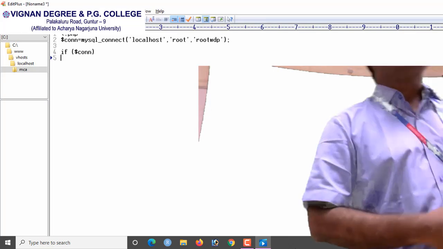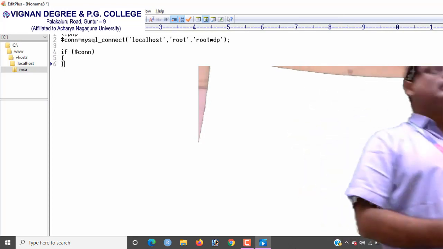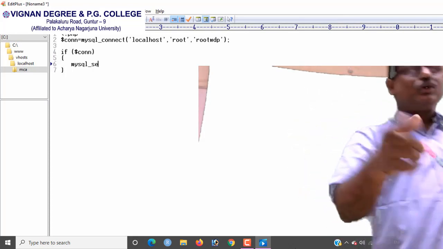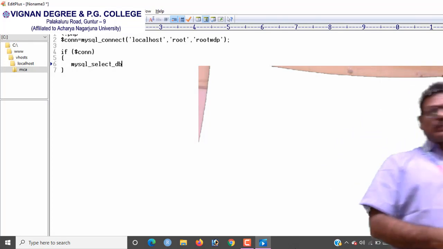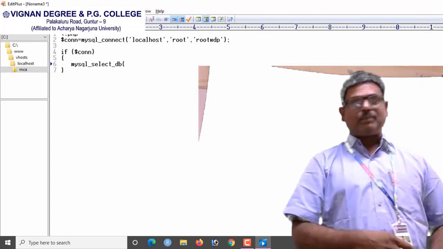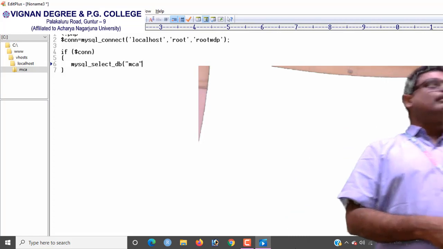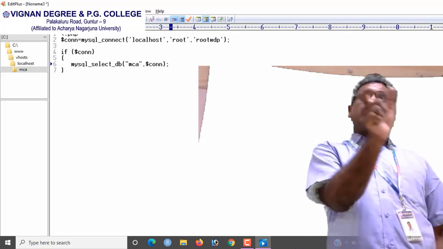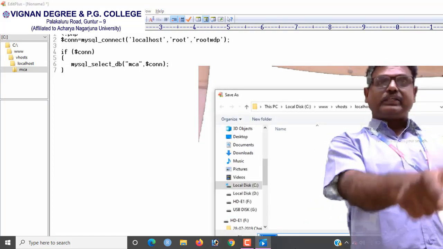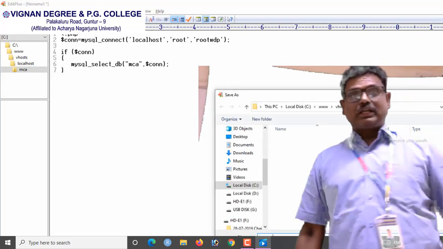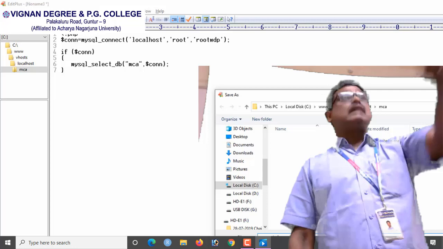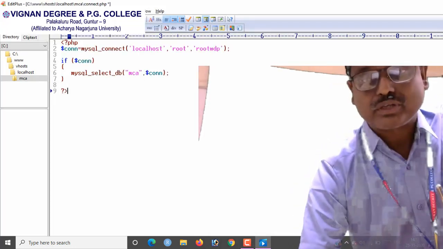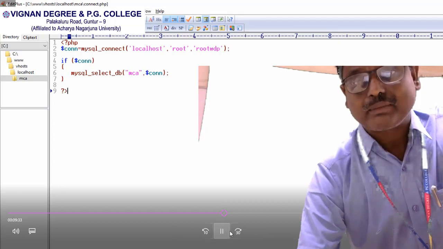How do we use the MySQL connection? See, mysql_connect. By using that mysql_connect, localhost, root, root WDP. Then if the MySQL connection is established, you have to connect the database also. MCA is our database name. We have to connect even the database.